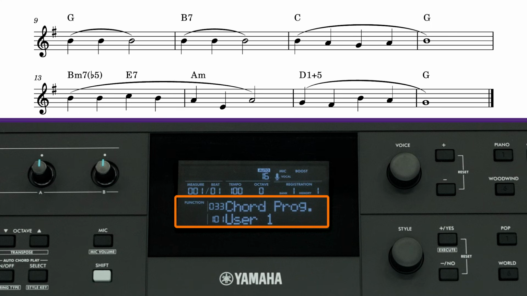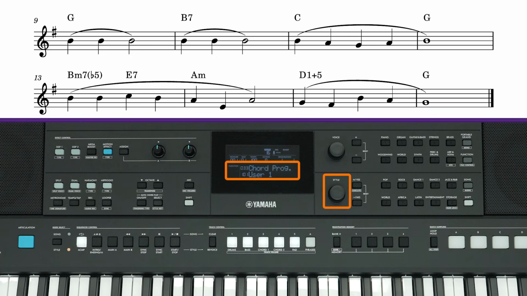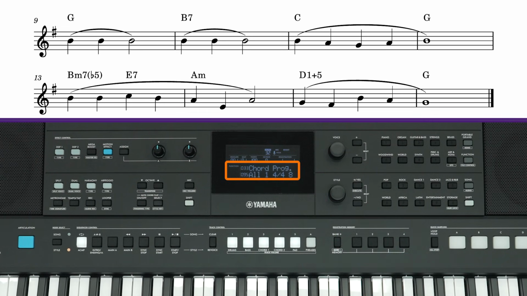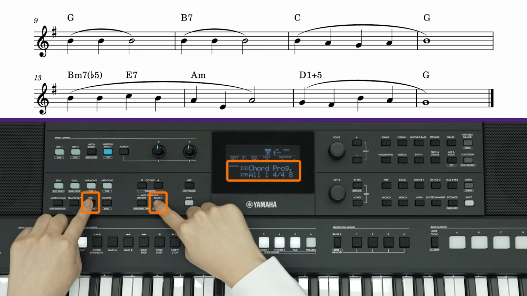Next, let's make the chord progression data that starts on the 9th measure. This time, let's select the Auto Chord Play type 095 All 1 4/4 time 8 to edit. This allows you to input chords for a length of 8 measures. To call up the chord progression edit display, simultaneously hold down the Rec button and press the Auto Chord Play Select button.